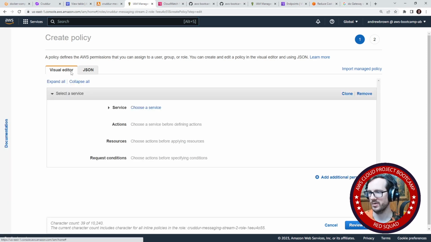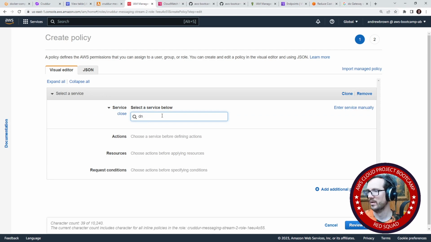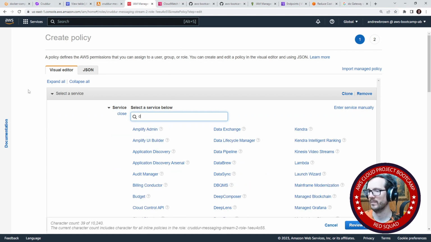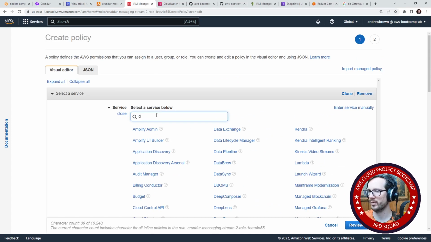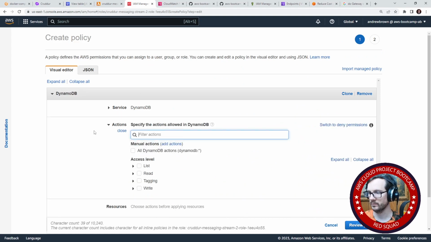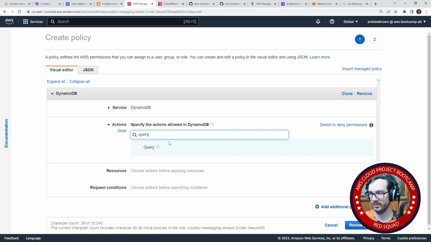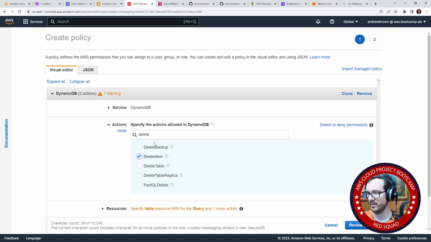And we are going to say what we want access to. So we want access to DynamoDB. I thought they redesigned this too, eh? I could have sworn they redesigned this page. Well, whatever, we're using the old one. DynamoDB is what we want access to. We need to be able to query. We need to be able to delete. We need to be able to put, probably.